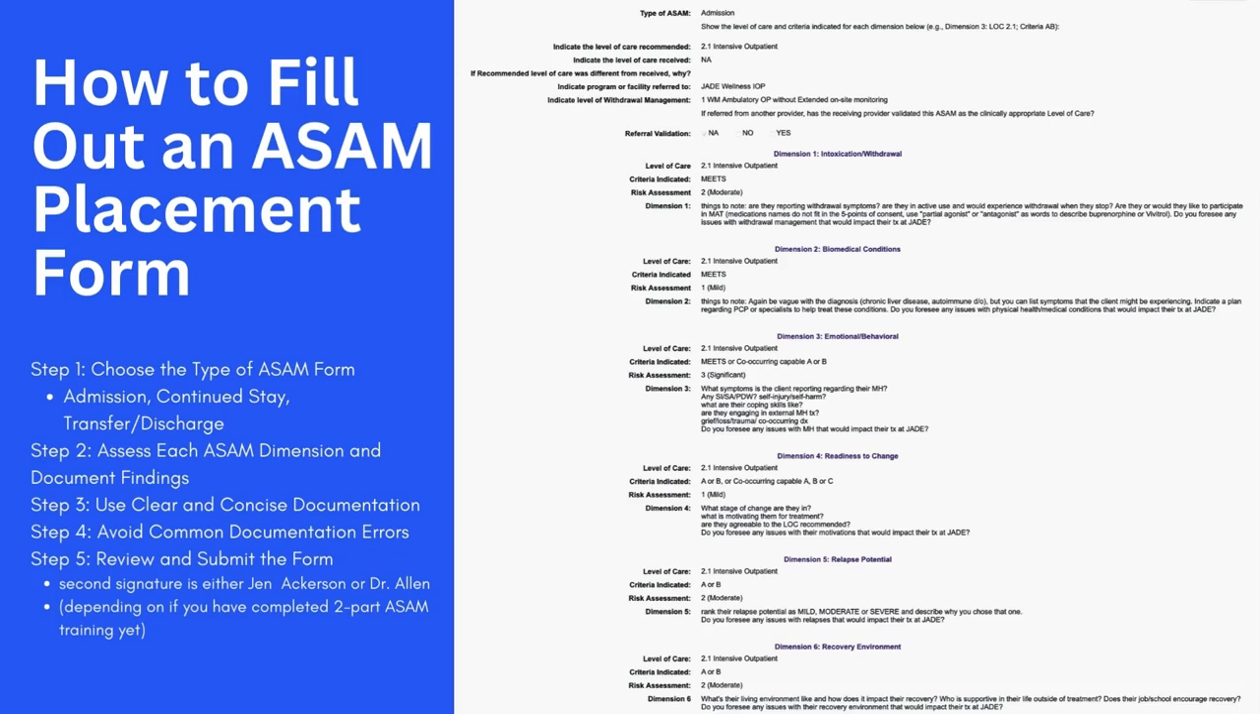Step 3 is you're going to want to use clear and concise documentation. So when filling out the narrative sections, it's important to be factual. Stick to observed behaviors and reported symptoms. Be concise. Provide enough information to justify the placement, but avoid excessive details. You want to use clinical language. Describe symptoms and behaviors in professional, objective terms.